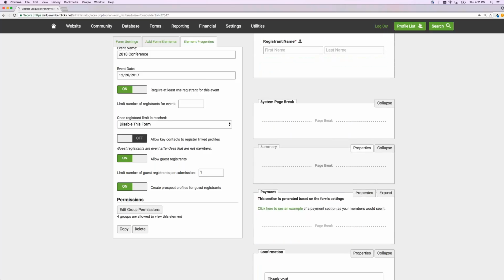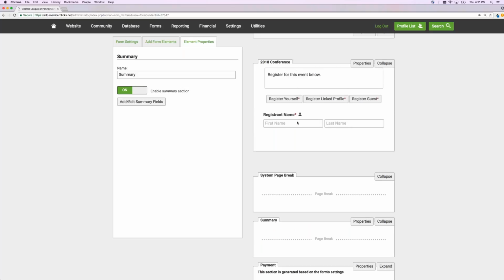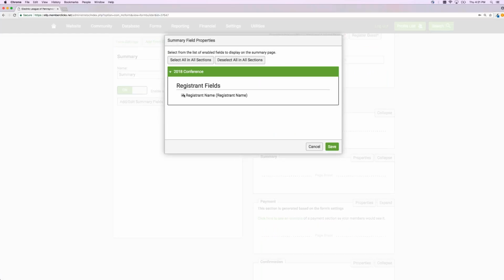Then you have a summary section. This is just allowing your members to review the information that they provided, just to confirm that the information they provided is correct. As we add fields to the event section, the summary section will add those same fields so that you can check. So right now, only registrant name is in the event section. Your members are allowed to go back through and make sure that they provided the correct name. But as we add more fields, they will be added to the summary section.